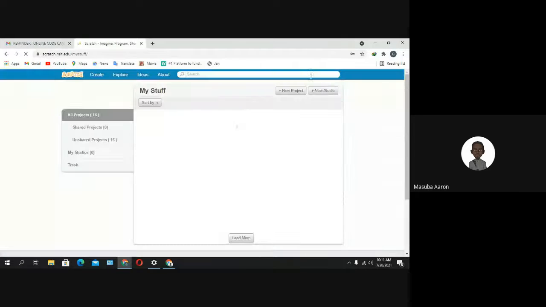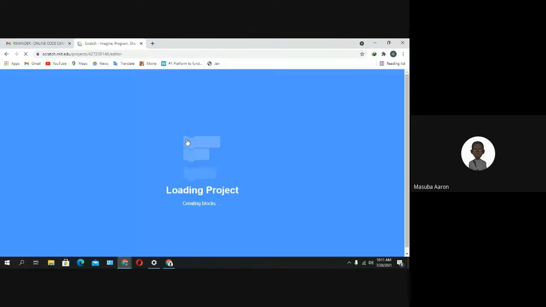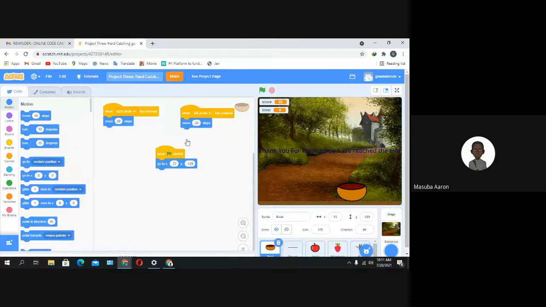Or if you want to see your projects, you see here. Next week, we're going to work on adding more sprites and making it a bit more challenging. But the code is basically the same.